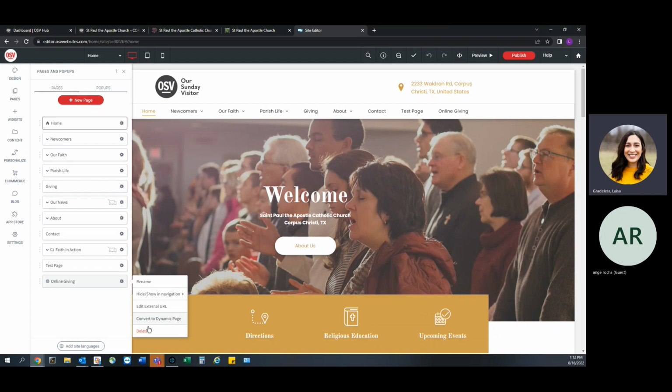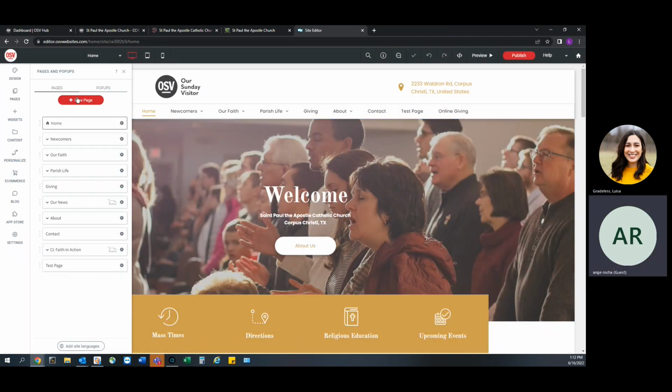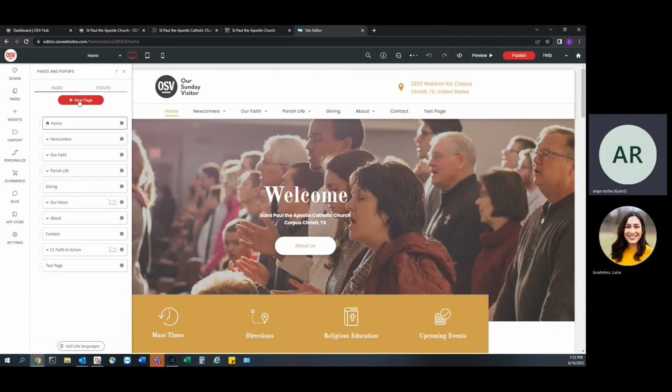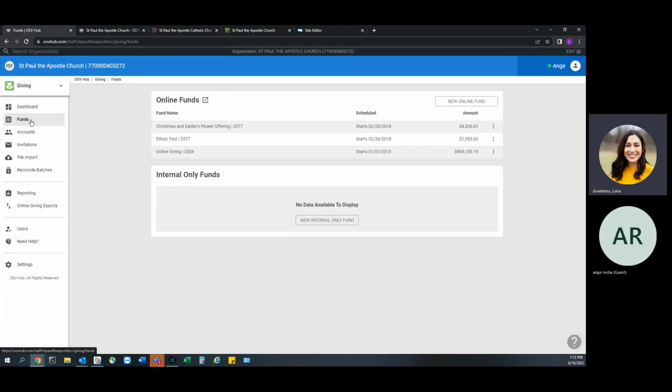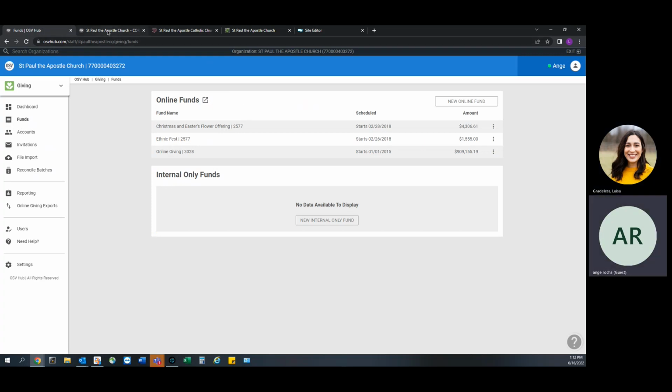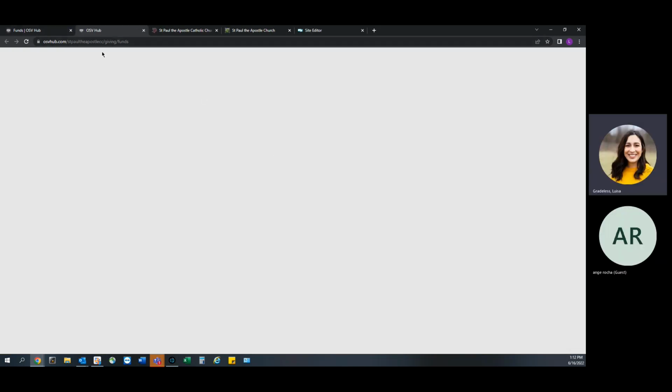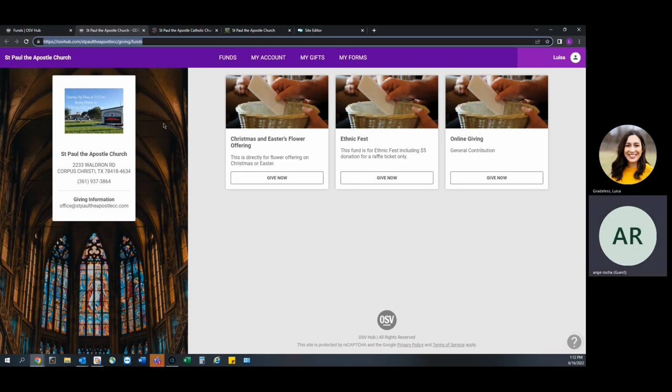Is that something that's set up automatically, the URL? Is that something that's already going to be in there, or are we going to have to find the URL? The URL can always be found in your online giving. That's how I found it just now. I clicked on this. On funds? Yep. If you click on this button, it'll launch the page for you. Got it. Okay.